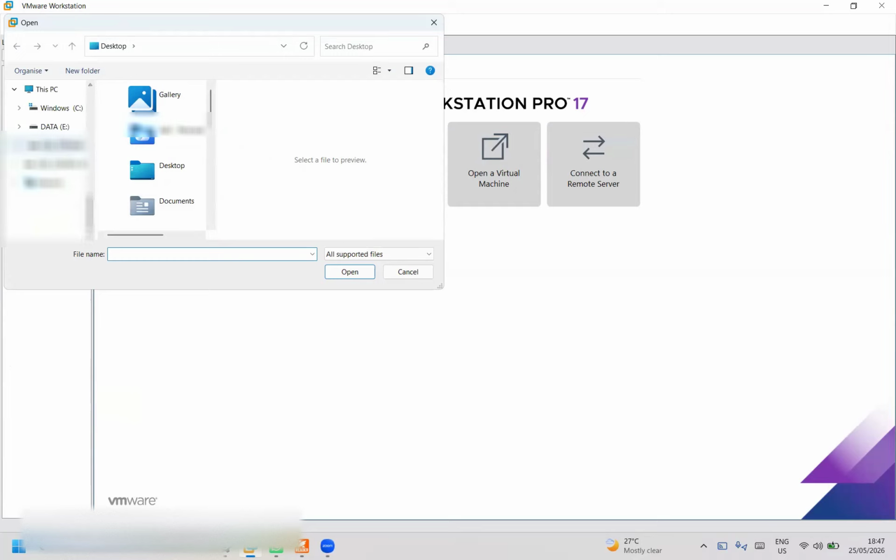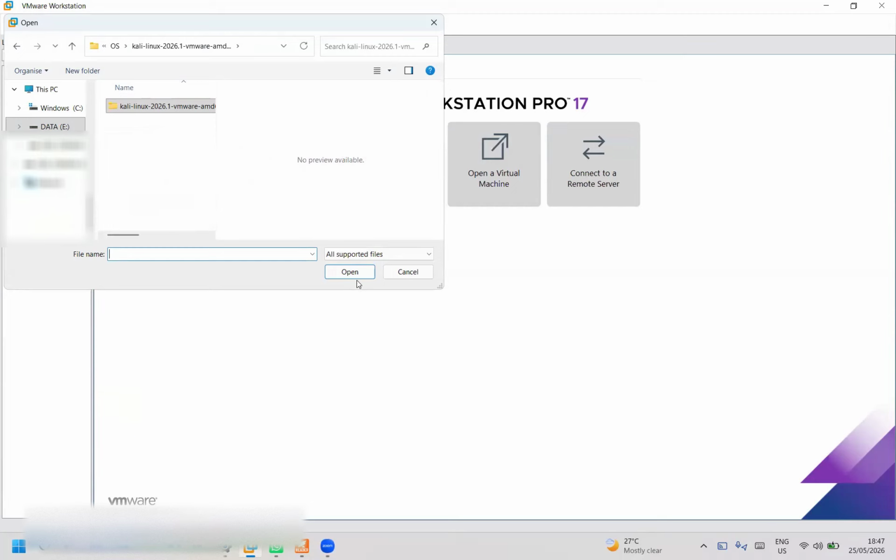A file browser dialog has now opened. This is the VMware Open dialog box. I am browsing through the file system to find a virtual machine file. You can see the navigation panel on the left side of the dialog showing drive and folder shortcuts. I am navigating inside the OS folder on the local drive. Inside this folder are various virtual machine image files stored for different operating systems.